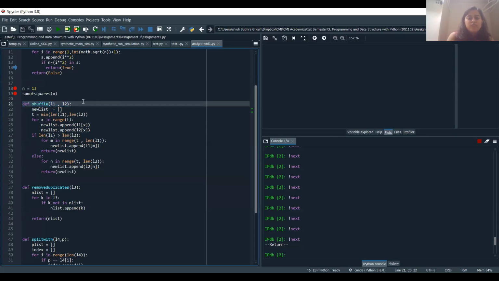So what we have to do, we have to take two lists here. So take L1 something like 1, 2, 3, 4, 5. Okay. And L2 something like 6, 7, 8. So what we need to do, we need to generate a new list which will output 1, 6, 2, 7, 3, 8, 4, 5. Okay, this should be our output.